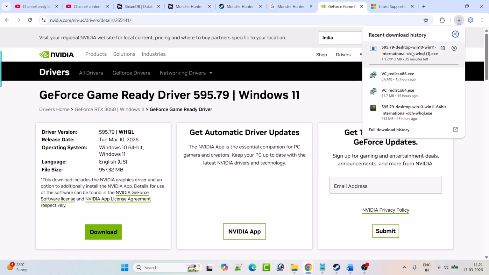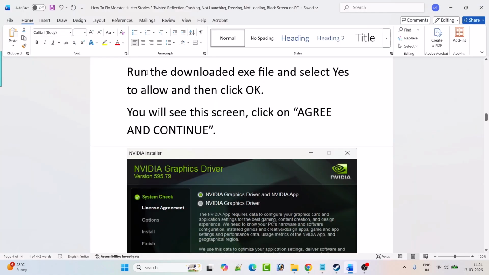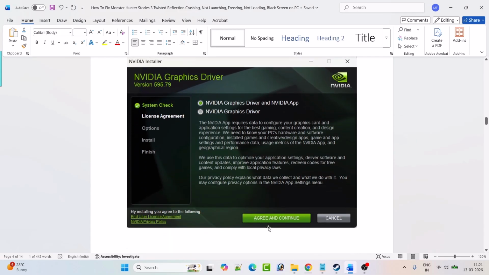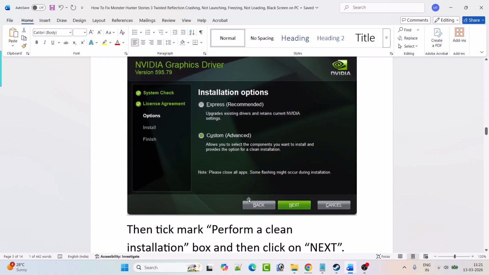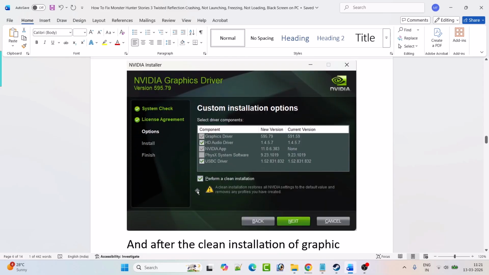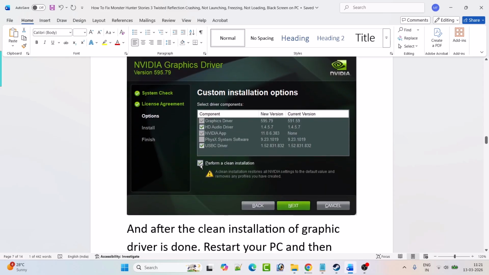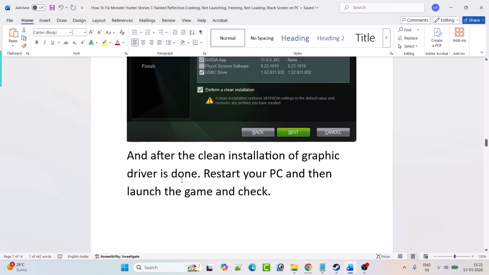And once this exe file gets downloaded, then run the downloaded exe file and select yes to allow and then click OK. You will see this screen, click on agree and continue and then select the custom advanced option and then hit on next and then tick mark perform a clean installation box and then hit on next. And after the clean installation of graphic card driver is done, just restart your PC and then you can go ahead, launch the game and check if your problem is solved or not.